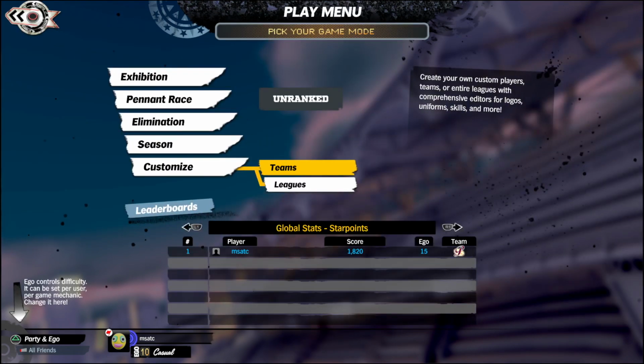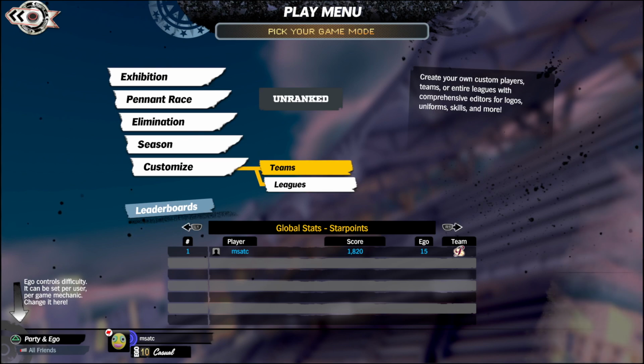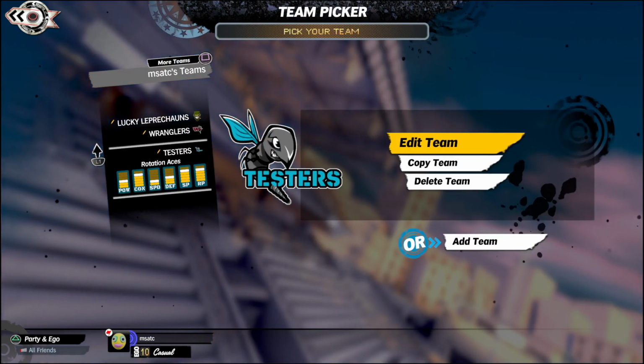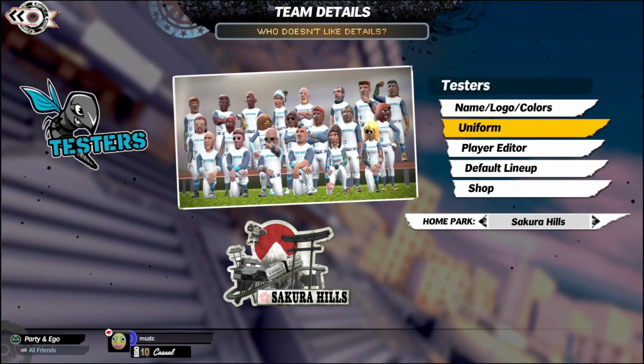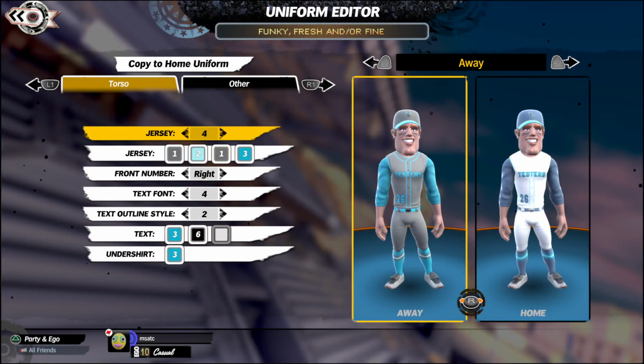Just a quick look at some of the options. Excuse me, I got out of it here. Quick options. So we're still just continuing with this testers theme. Quick look at the options for uniforms. Again, there's just a ton of options, different variations of jerseys and how they look. The next time we can kind of go through that.